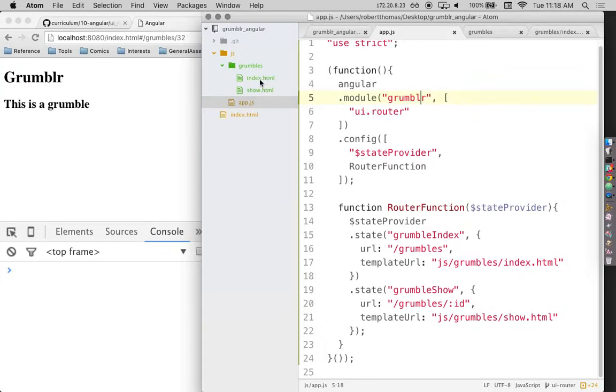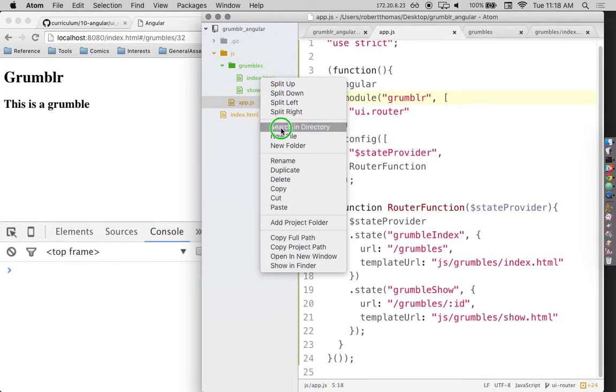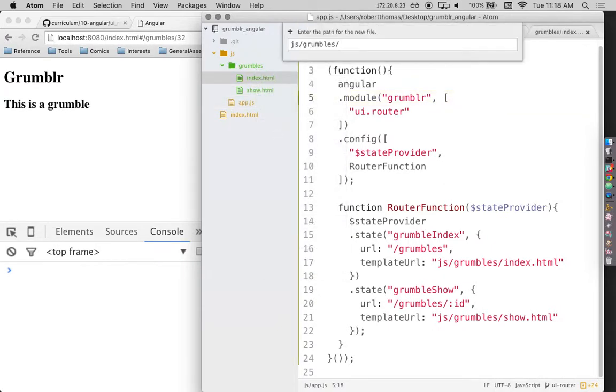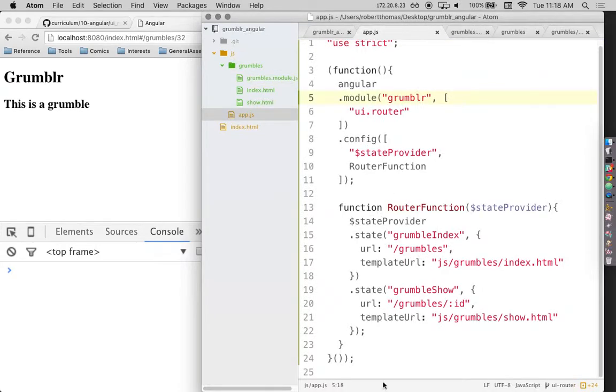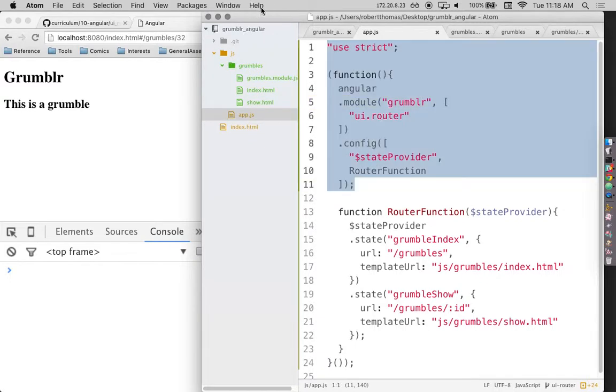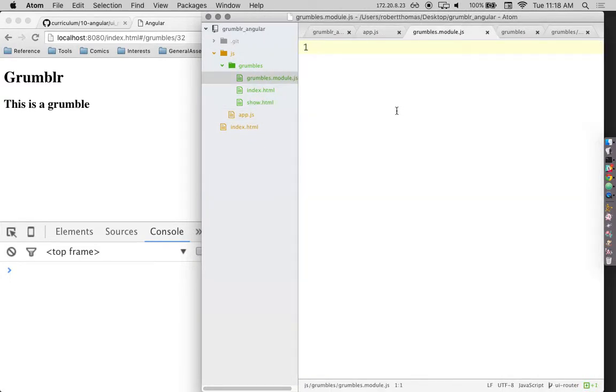So to create a grumbles module, I'm going to create a new file inside this grumbles folder called grumbles.module.js. It doesn't have to be called .module.js, but that's just a visual reminder to me that this thing is a module. To define it, I'm going to copy this stuff. Actually, I'm not even going to copy that because we don't need most of it. First thing is going to be use strict.